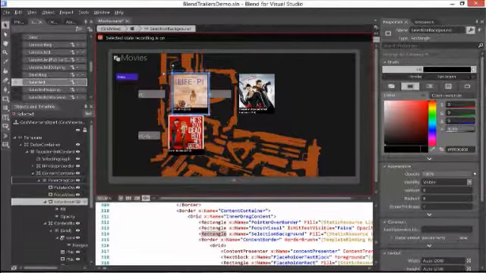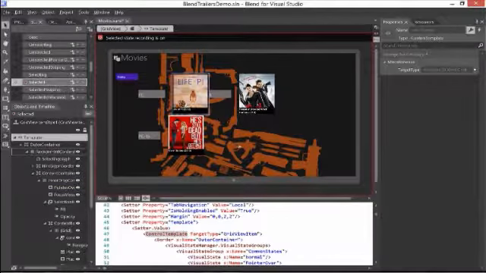Did that change? Yeah, it's black, so it's right. Oh, sorry, I thought it was actually blue still. So it's pretty easy to actually modify states and stuff in Blend itself.